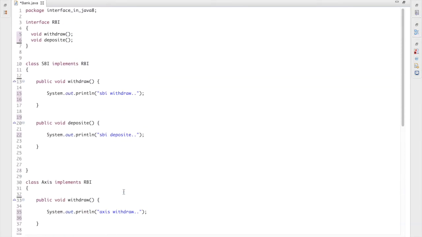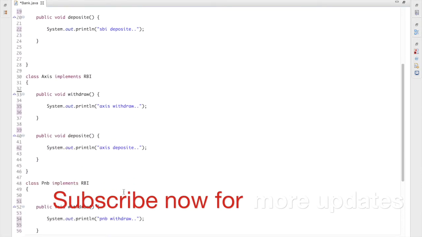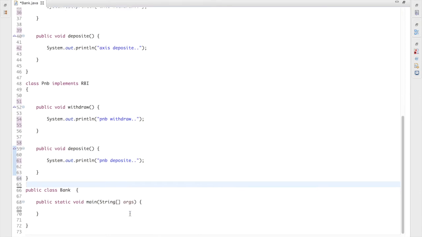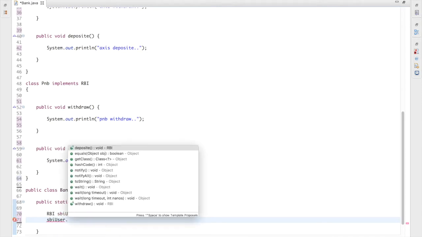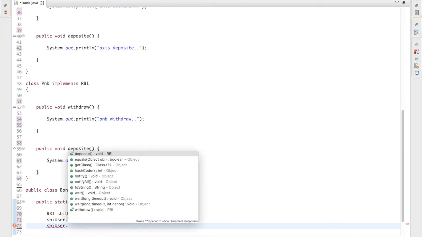Now this is just a simple application. If I'm going to run this application, I need to create an object of that particular bank and call its methods. For example, I have a simple class over here called Bank, with a main method. And if I create an object like RBI SBI user equal to new SBI, and let's call these methods, let's say SBIUser.deposit and SBIUser.withdraw.